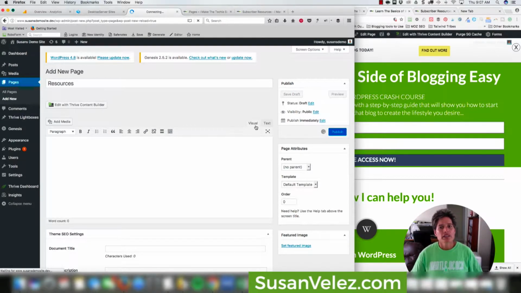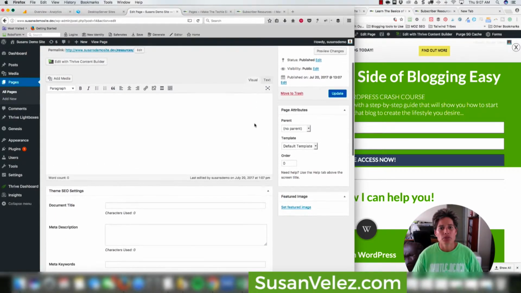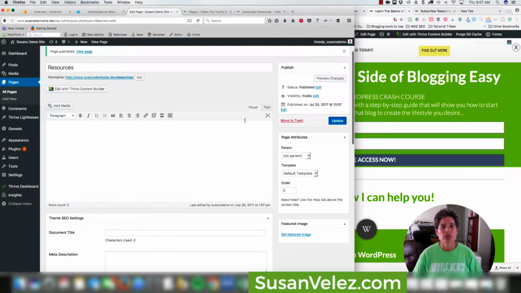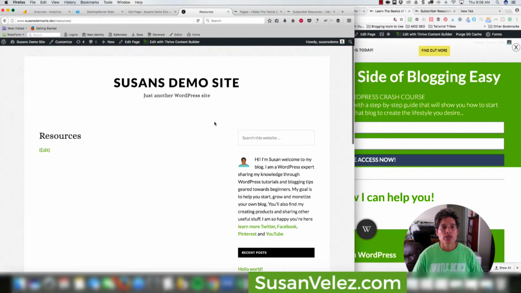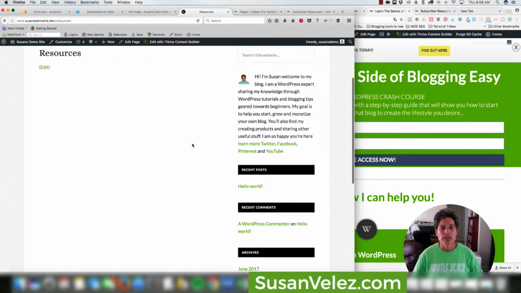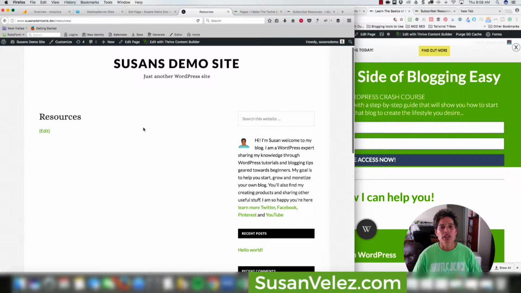Once this is published, in order to make it secret, you do want to have it published, but you want to make sure that you password protect it before you actually allow people to start seeing this page. So right now, even if you're making this on your live site, it really doesn't matter whether you publish it or not.